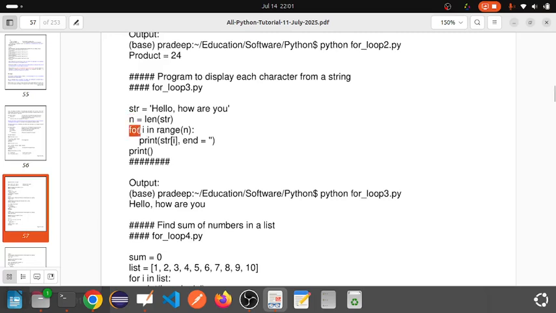Now I go to the for loop: for i in range n. Suppose there are 12 characters, n will become 12, and then this range function will put here values from 0 to 11, means n minus 1. If n is 12, then the range function will put here values from 0 to 11.